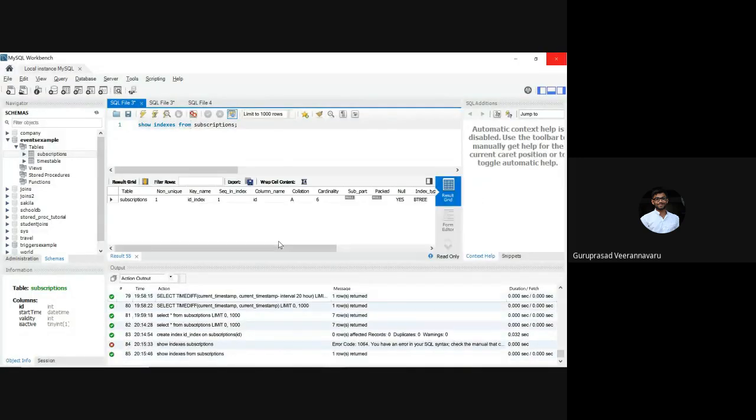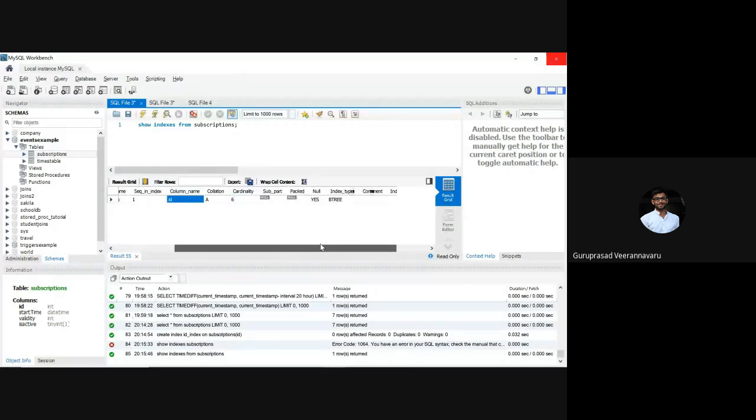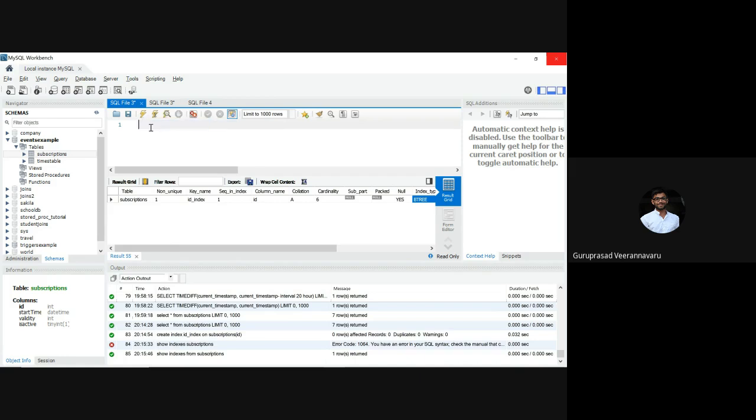Sorry. Okay, so if you see, we have created one index. The name of the index is ID, and it is on the column named ID. And what is the index type? So it has stored it in a binary tree. There are some other features. Okay, so dropping an index is again: drop index, name of the index, on table.